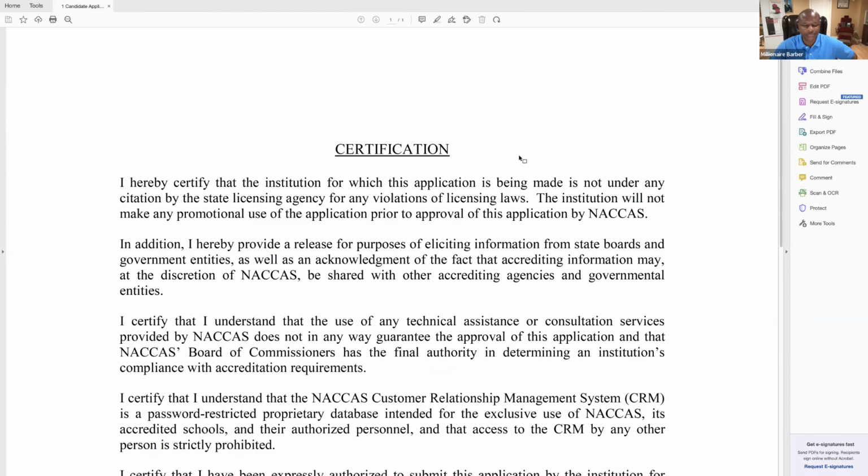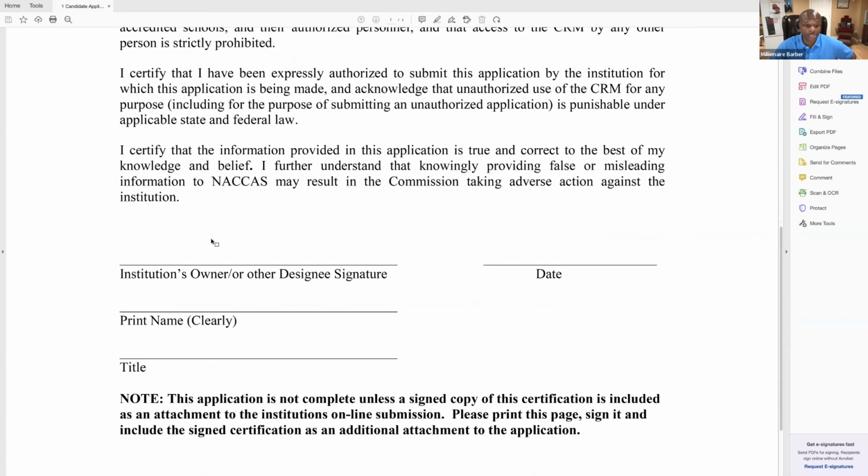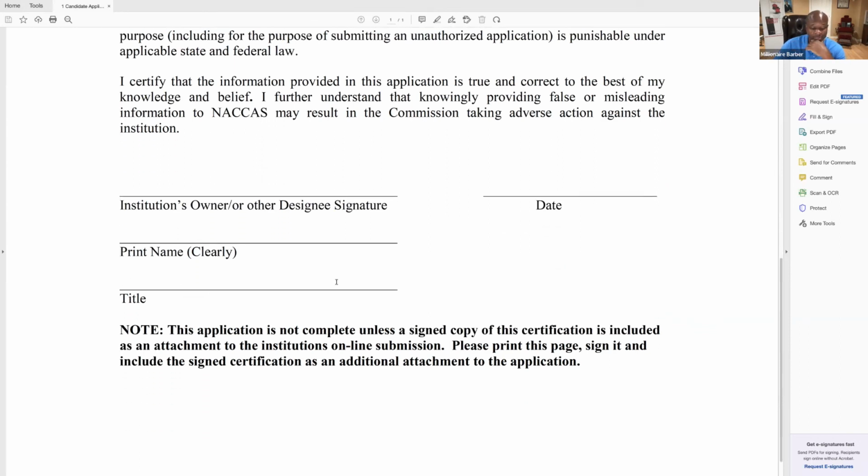This is what the certification form looks like from NACCAS. Basically, you can read this. What you're going to have to do, you're going to have to put the school's name, the exact name that's on your license, okay? You definitely going to have that on there. But on this form right here, you want to have your title, whether you're the owner, you're going to print your name, okay? And right here, you're going to sign it. All right, sign your name right here, print your name here, title, date it. So this is a certification.